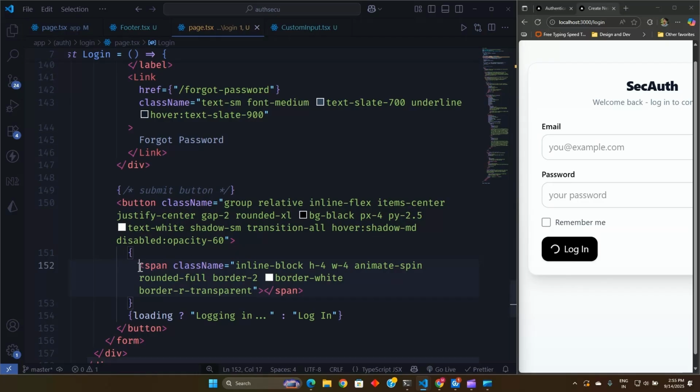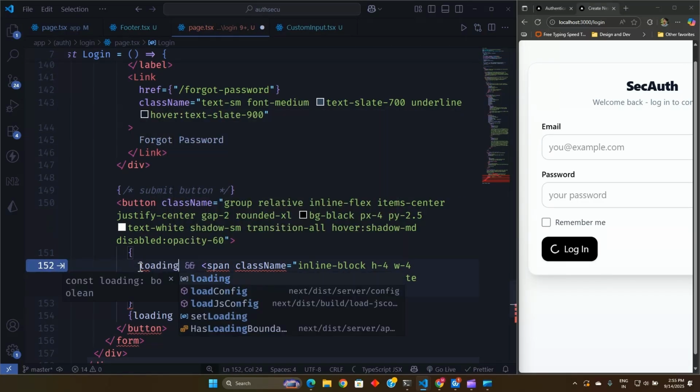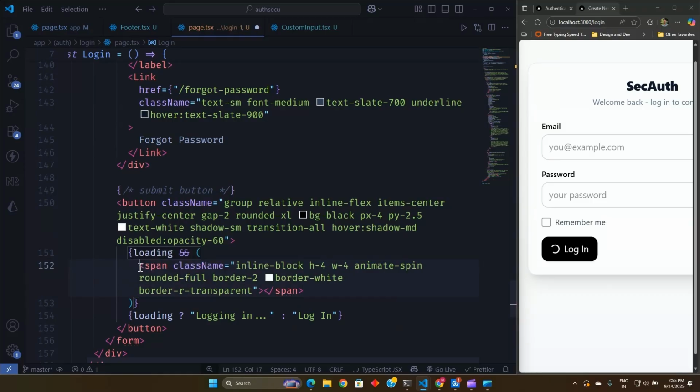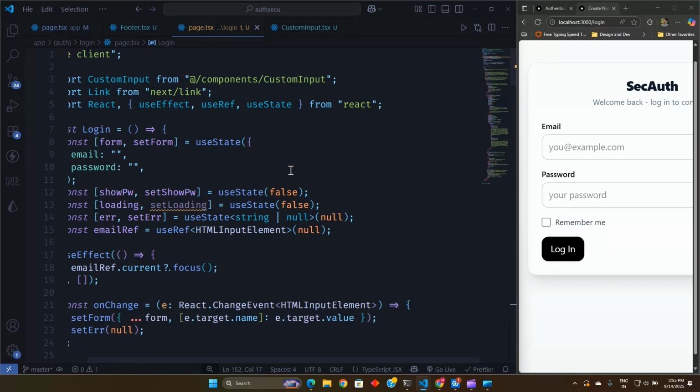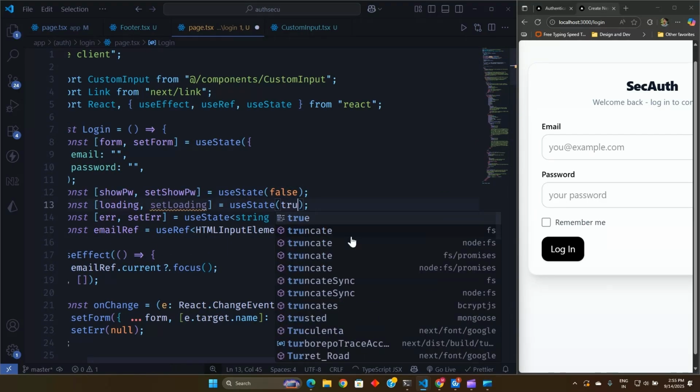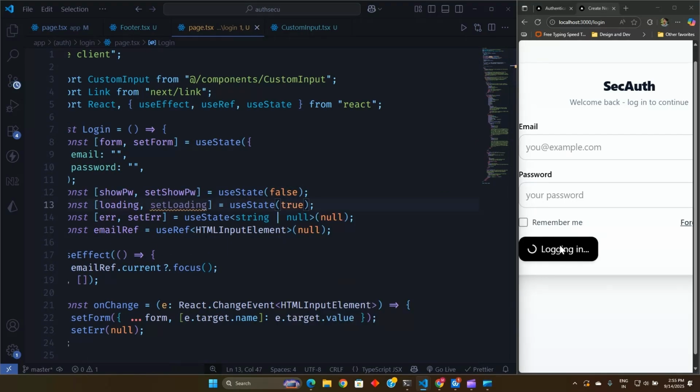So now let me add here the loading state. When loading is true, then only it will show our loading state. If not, it will not show. So now everything is working properly. Let's test whether it works or not. So now I am making loading true. Now you can see our text is changed from "Login" to "Logging in", and also we can see the loader. And when it becomes false, then it will be normal.